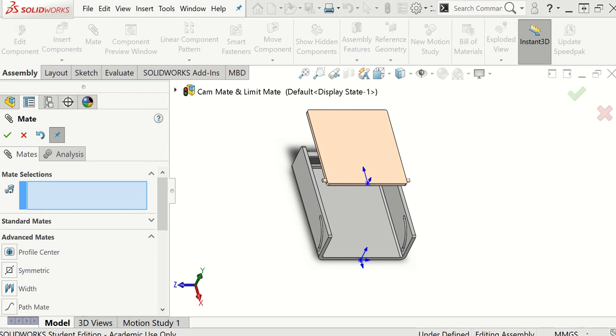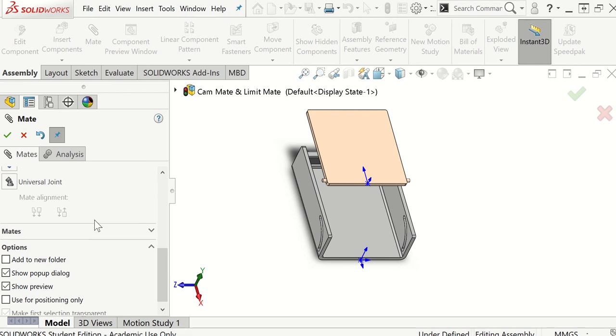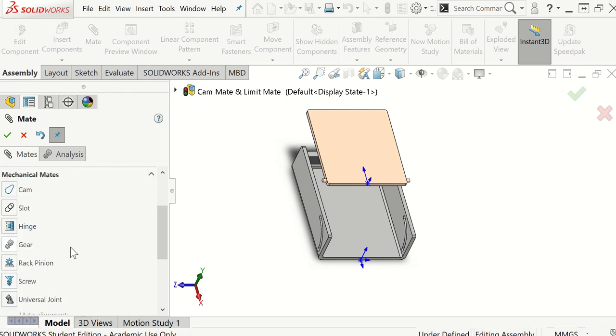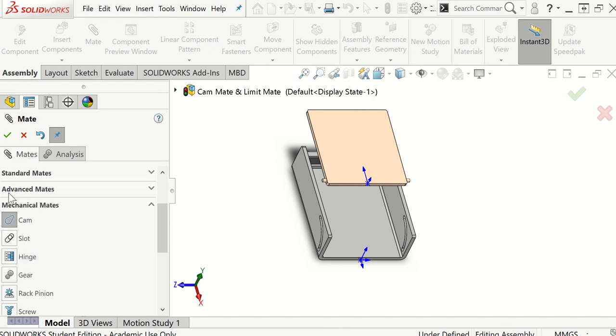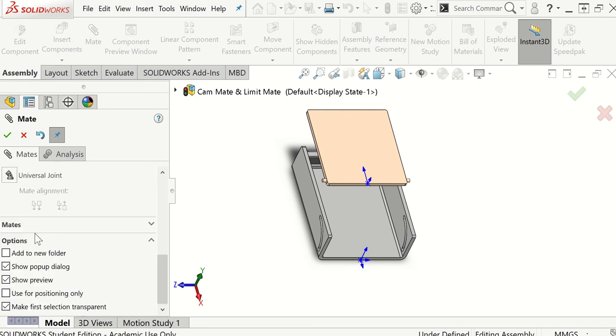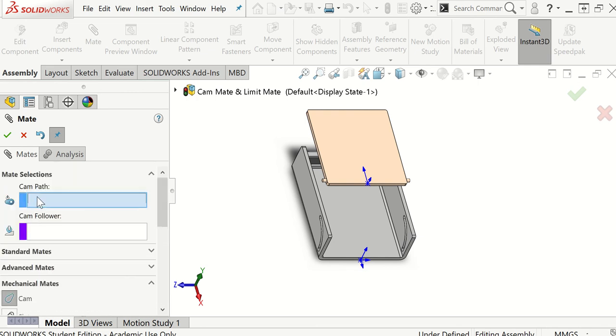And then we are going to add a cam mate, which is going to be under the mechanical mate. So just click mechanical mate to expand the different options for mechanical mate. And then this mechanical mate is going to force this pin in here, in the slot, and move along this tangent face right there. So this cylinder will move along that tangent face. So we're gonna go to cam. You can also use the slot mate in this situation, but we're gonna use cam, okay?